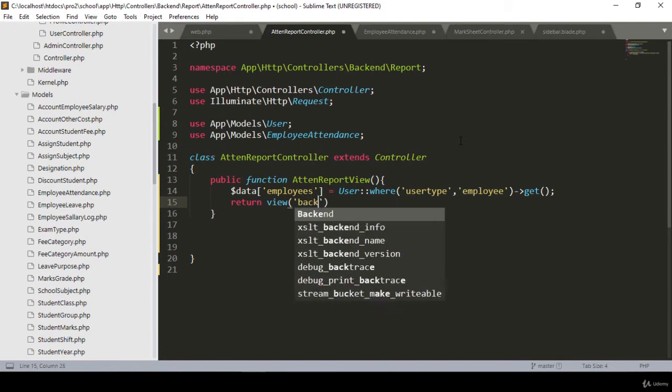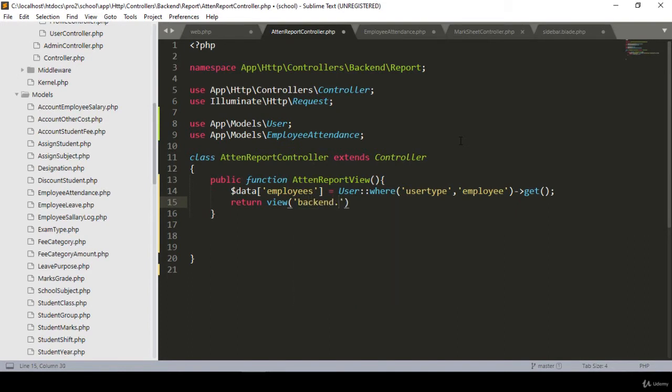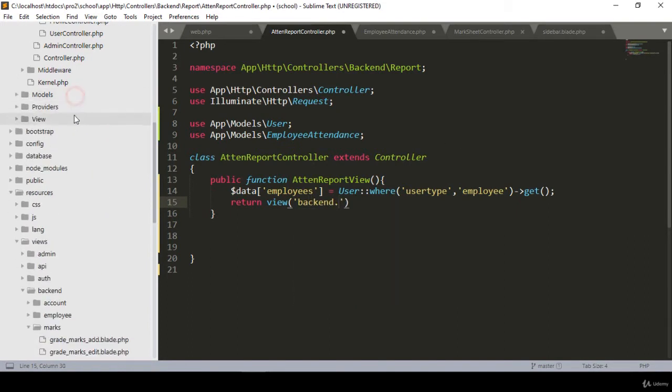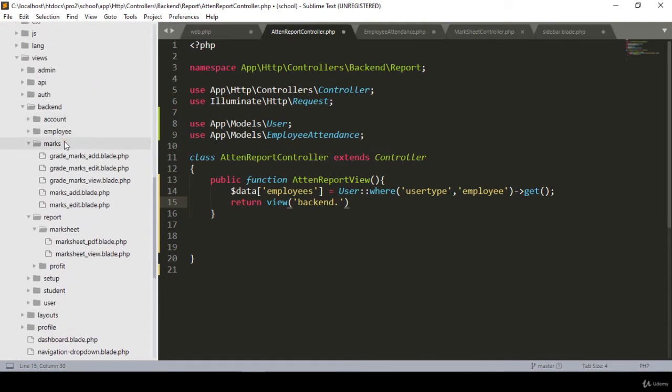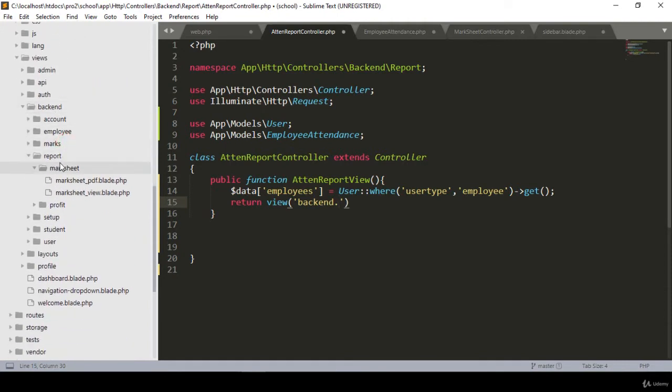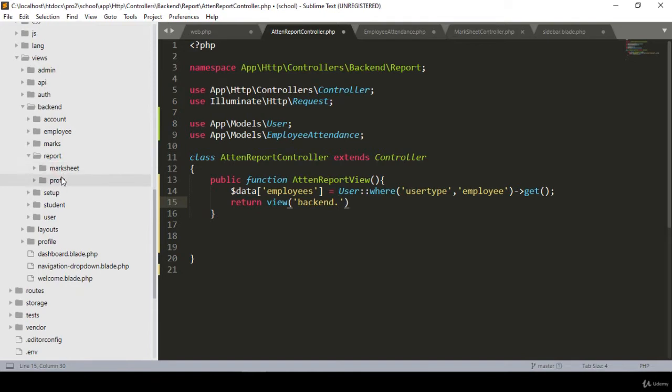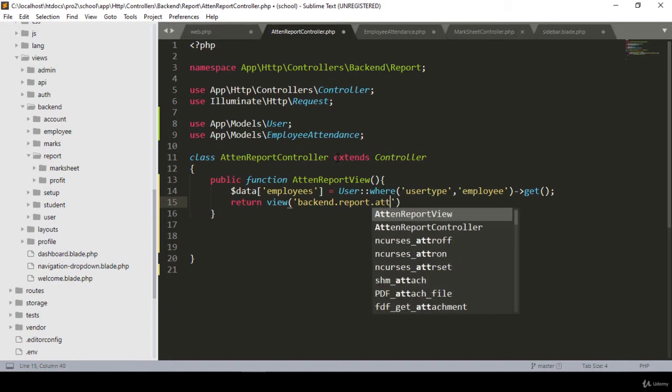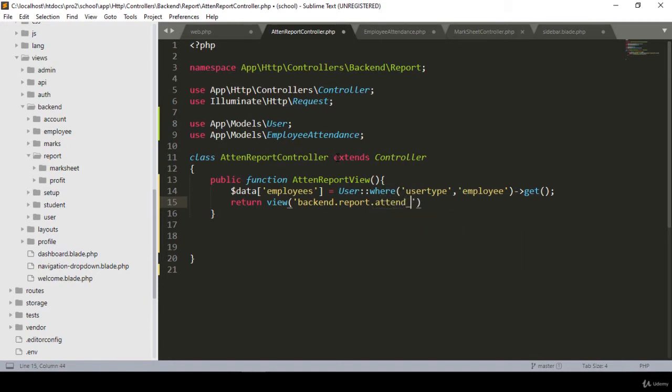So into the backend, I have already created one of the folders for the backend. There is a report, right? So that is our mark sheet, there is a profit, and now I want to create another one for the attendance report. So into the backend there is a report. So into the report folder I want to create one folder as attend_report.